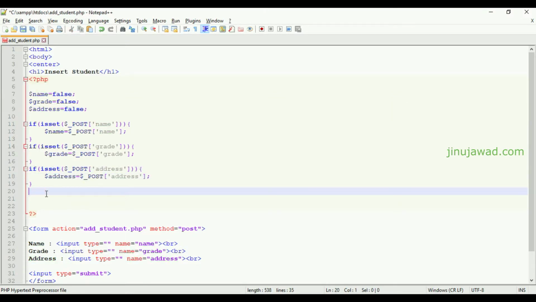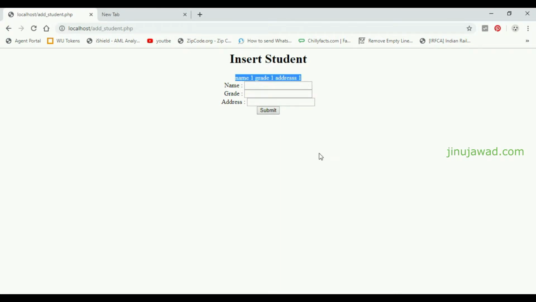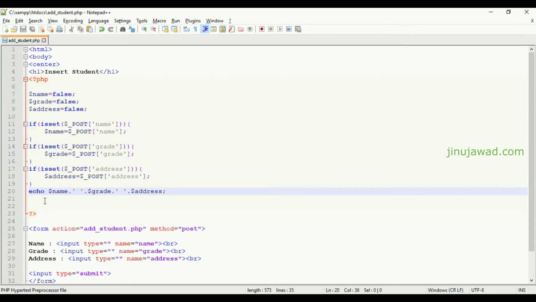Now I'm going to print all these values in the same line, name, grade and address, like this. Now let's go to the page, and I'm going to write name as name1, grade1 and address1. Let's see, you can see it's getting printed here. So this is getting printed from this line of code.